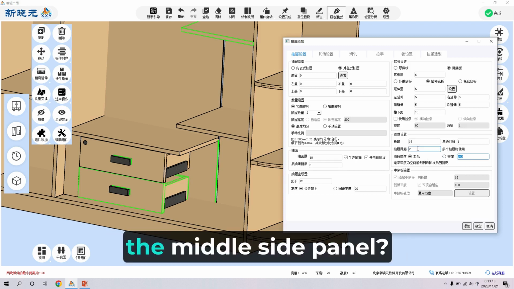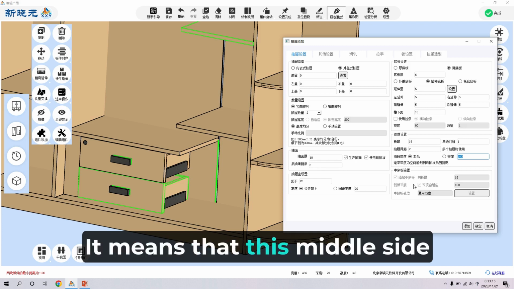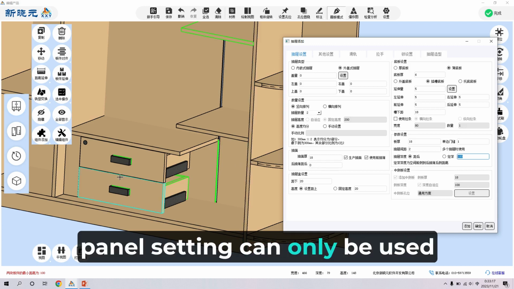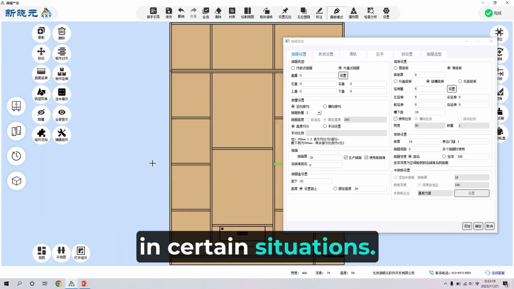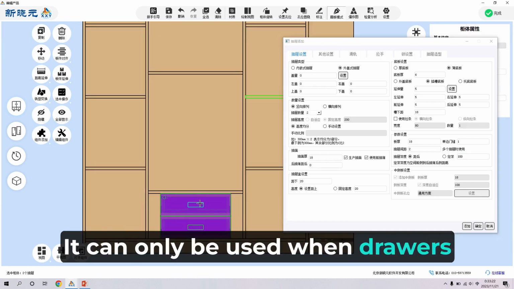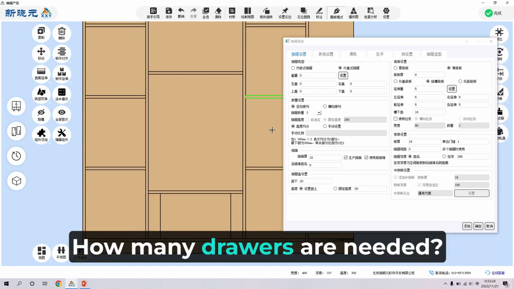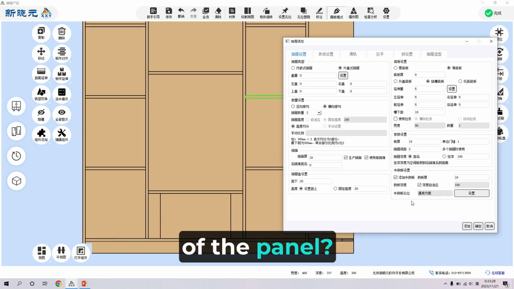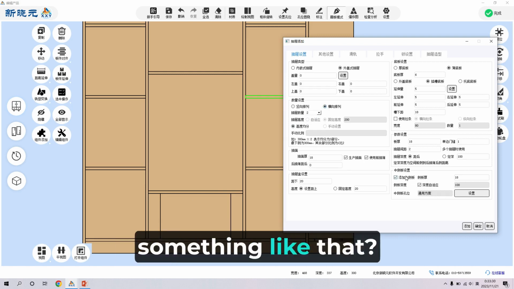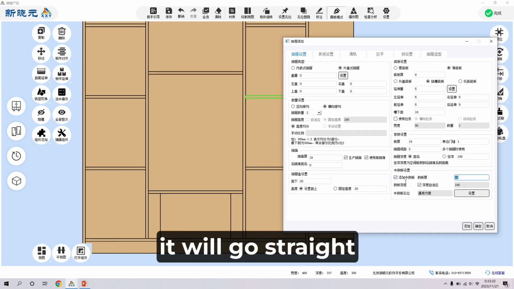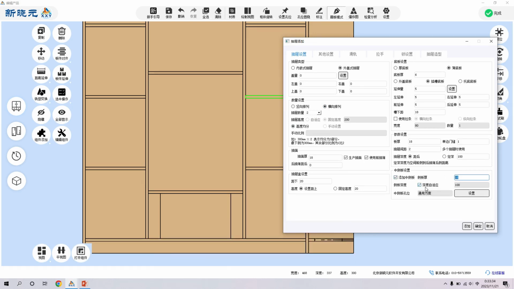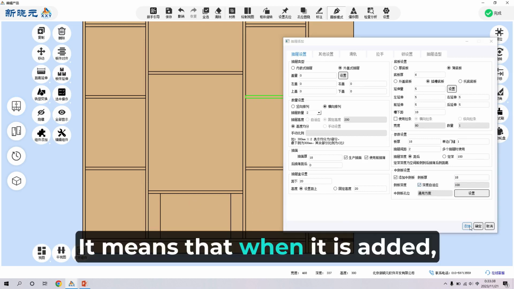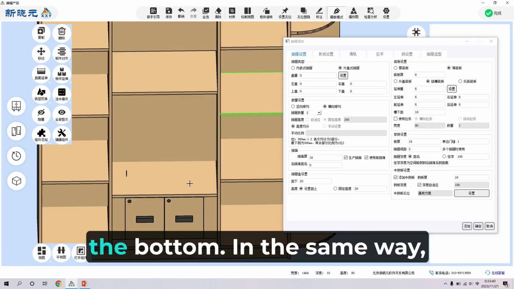What does it mean to set the middle side panel? It means that this middle side panel setting can only be used in certain situations. It can only be used when drawers are added horizontally. How many drawers are needed? Then it can be selected. How much is the back of the panel? Is the depth adaptive or something like that? If the depth is adaptive, it will go straight to the bottom. It means that when it is added, the side panel goes straight to the bottom.